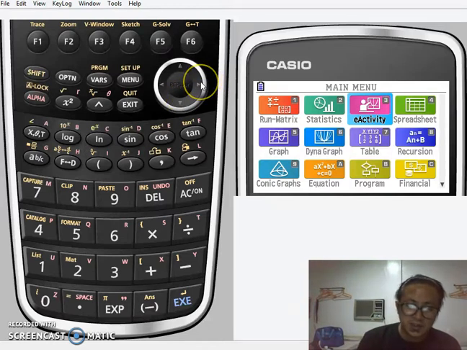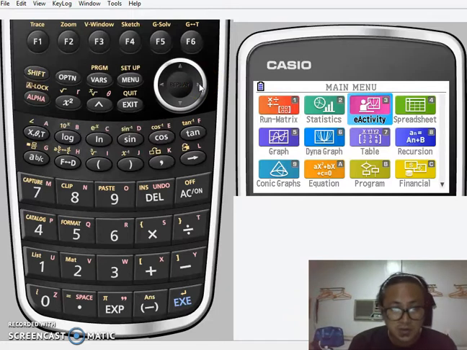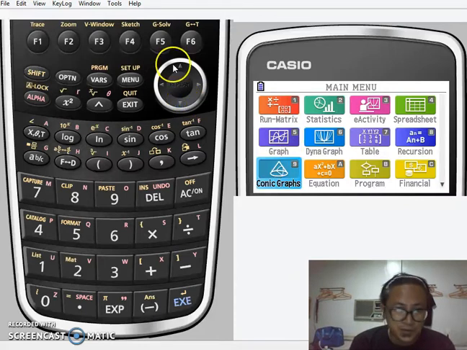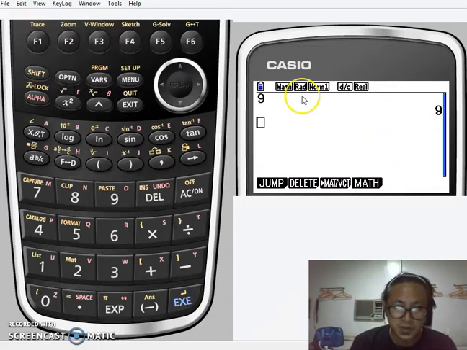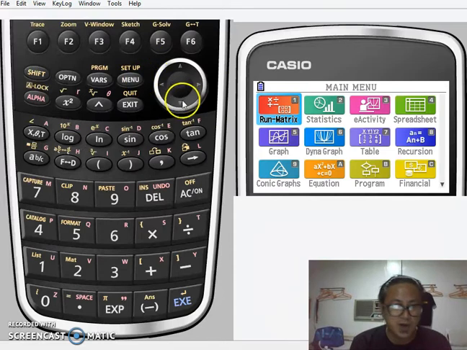You can easily go from one mode to the other just by clicking the scroll button here. For example, we want to go to the run matrix, which is your usual calculator screen. Just press execute, and there you go, you'll be going to that mode. To go back to the menu, just press menu. You'll be going back to the main menu, where you choose what mode you want to go to.